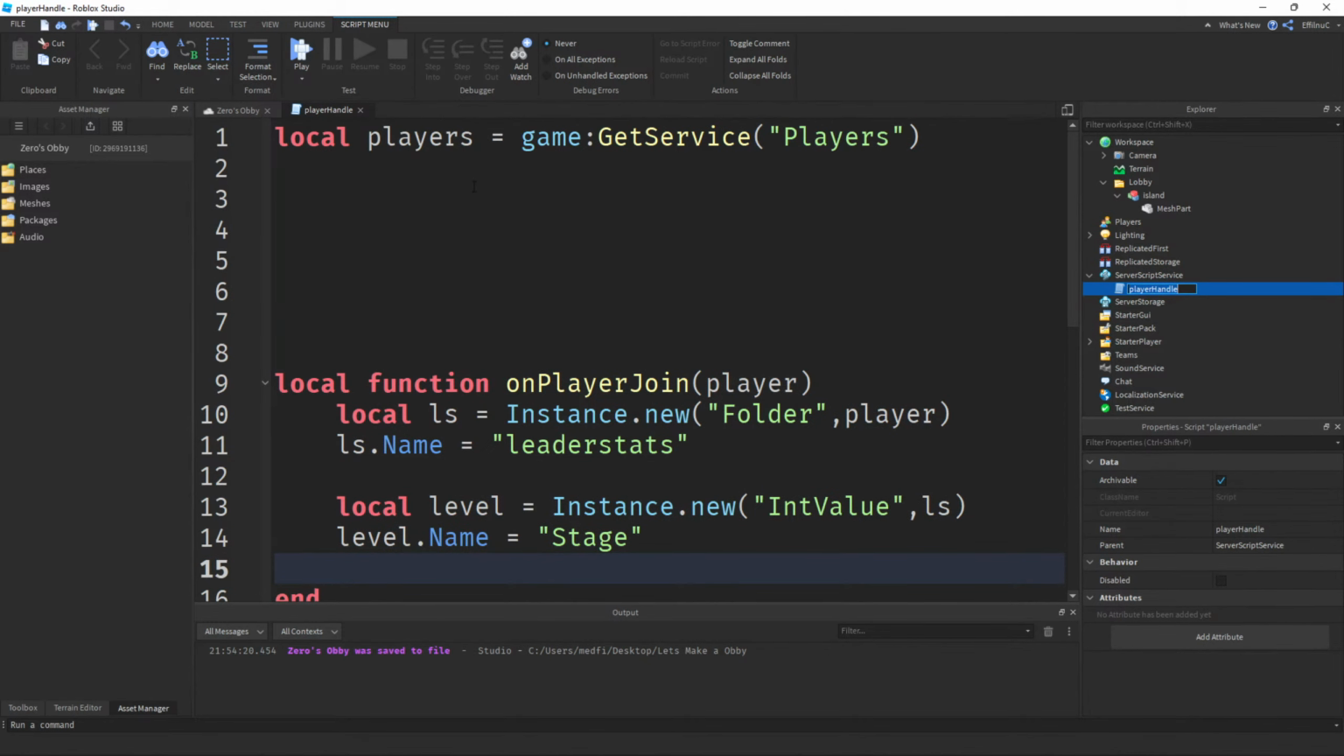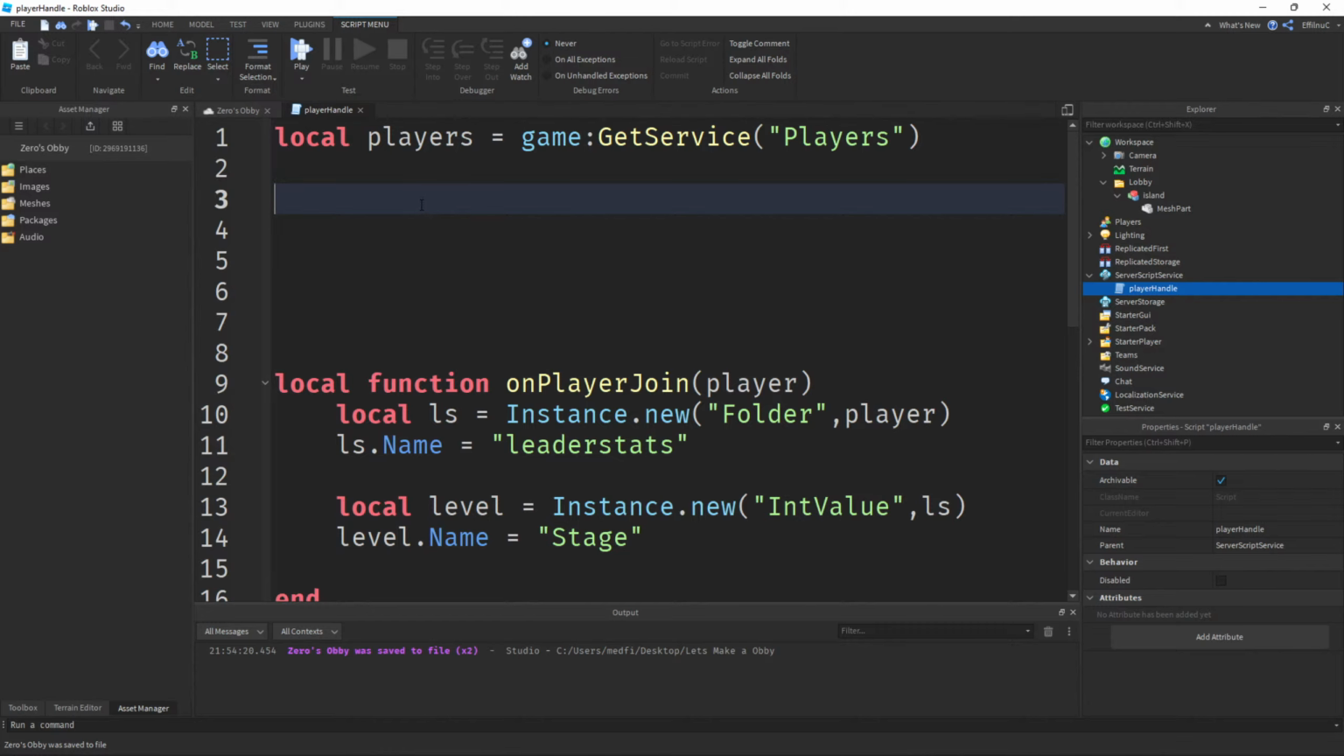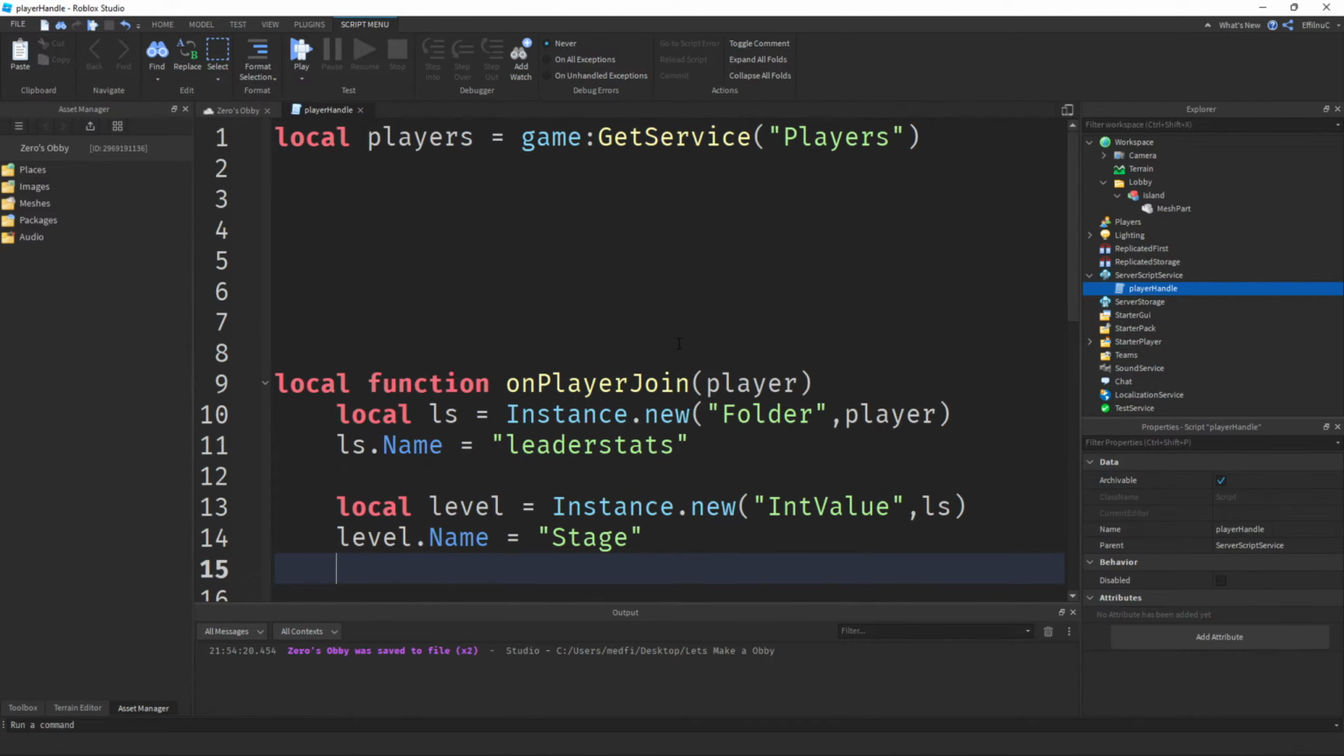So that's that. What we're going to do now is we're going to want to be able to save what stage the player's on, and then we're going to load into that stage when the player joins the game. We may want another thing as well, something like rebirths or something like that. So we can always add on to that.